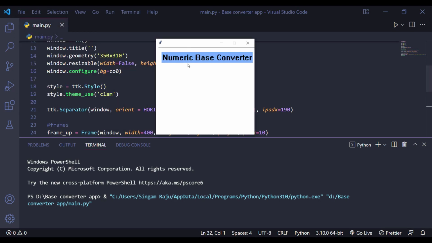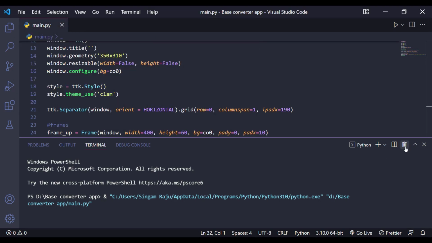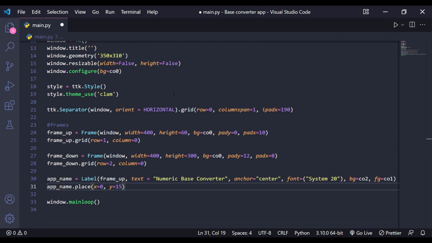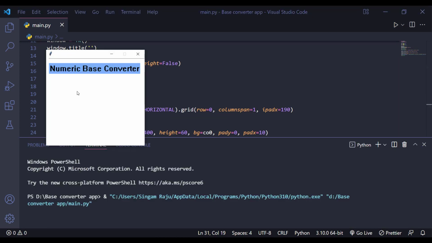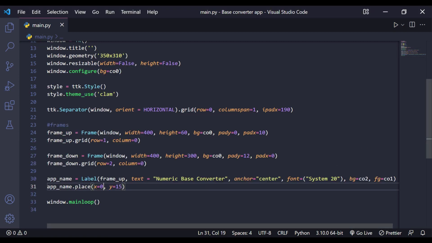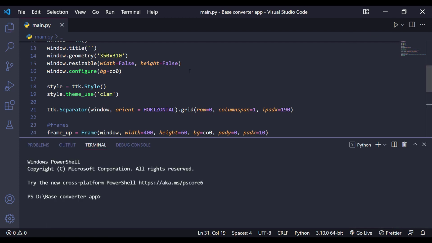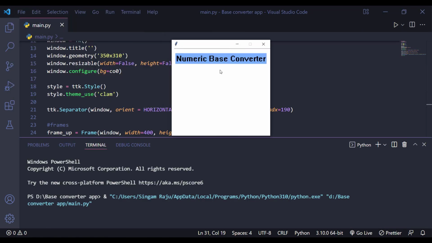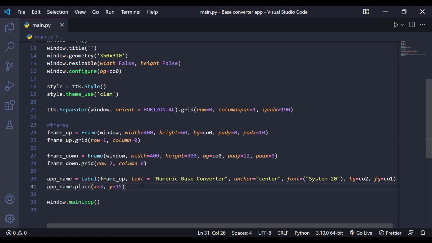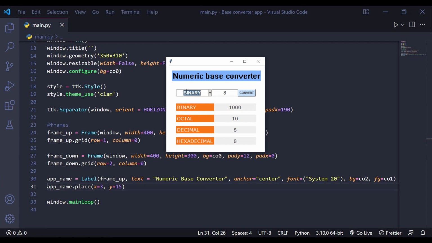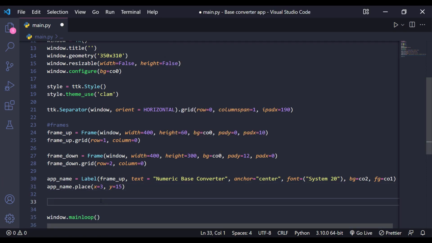Yeah, we want something like this, but there is a little space here. Give X value 3. Yeah, it looks better. Okay. Now let's work on these things, the widgets in frame down. So let's create a combo, but in order to show the options in that, we need a list, right? So first let's work on creating that list.